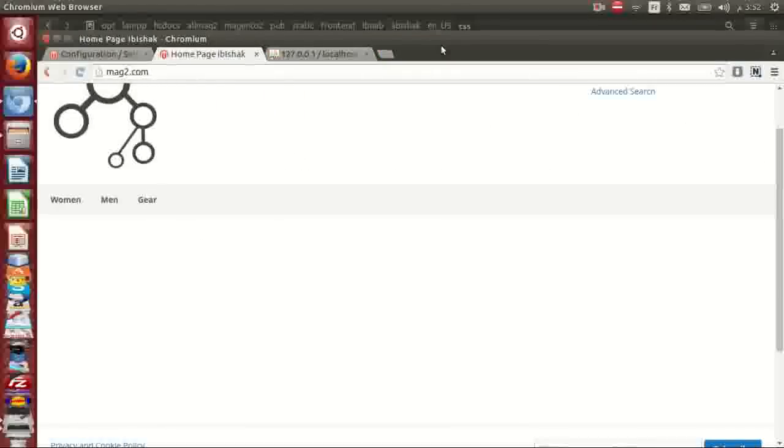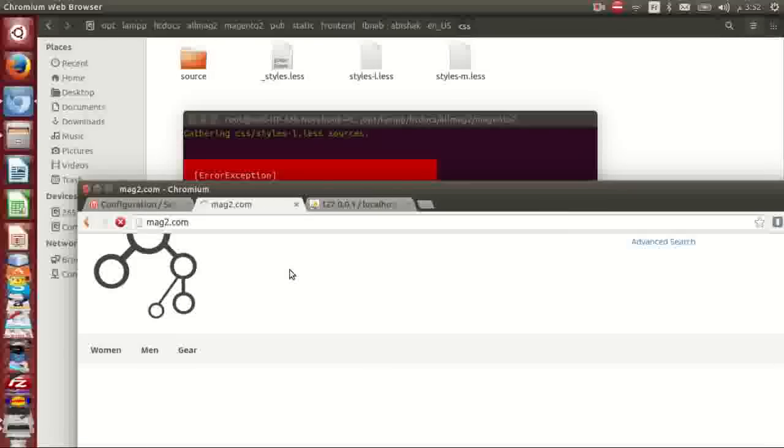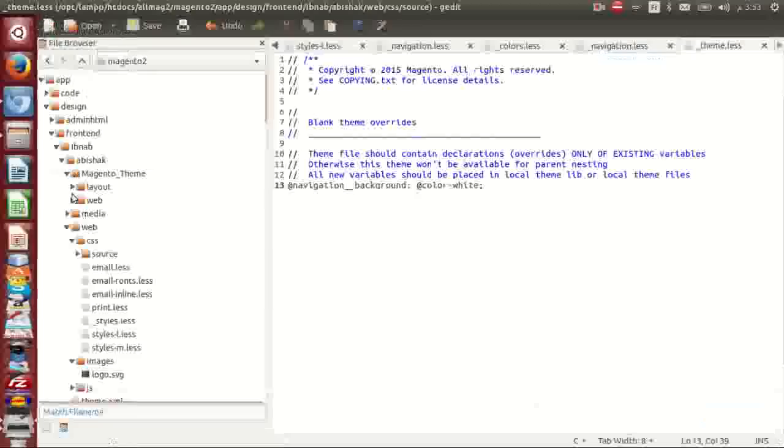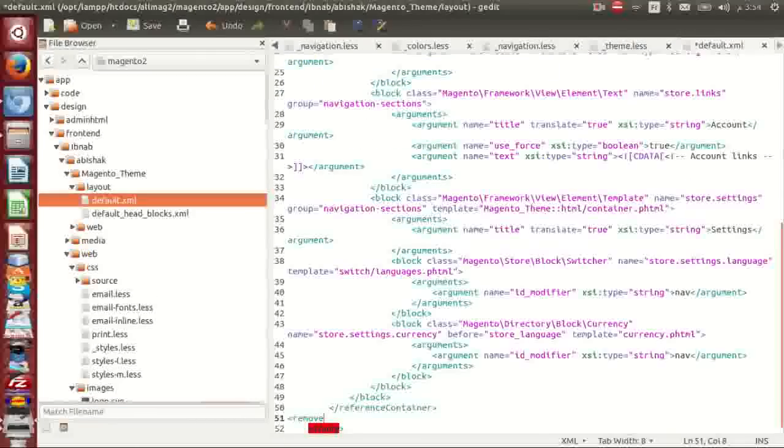Try to refresh the browser. Whenever you do something, always try to refresh the browser to get the result. Then you can see that the background is white. If you want to play with the position or content of the view result, go to the folder layout and open a file named default.xml. You can then use the tag remove. Okay, guys, I hope this is a bit clear. You just need to try.